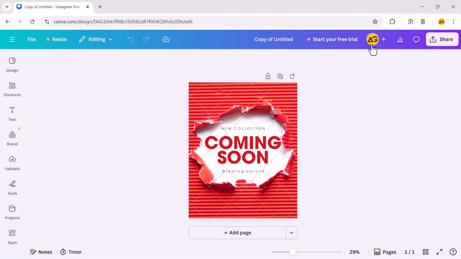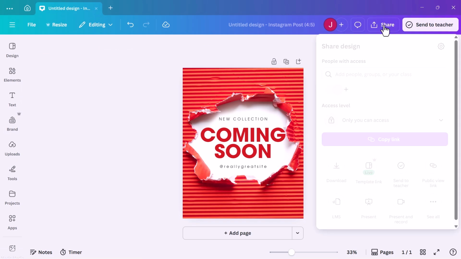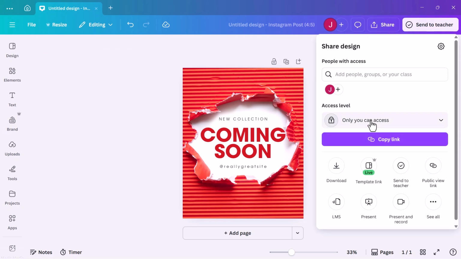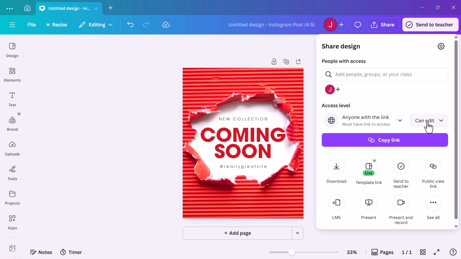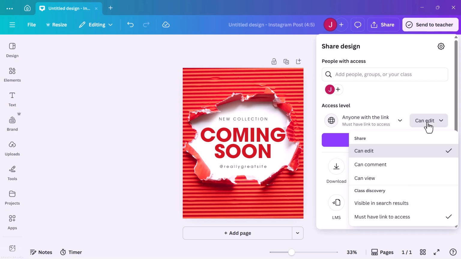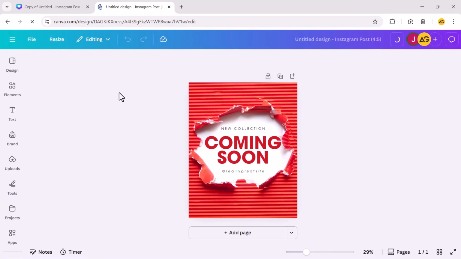Now, I'll show you the free method. First, open both Canva accounts in different browsers. On the first account, open the design you want to transfer, click the Share button, then under Access Level, click the drop-down arrow. Select Anyone with the link. Click this drop-down arrow and select Can Edit. Click Copy Link. Now go to your other Canva account and paste the link in the browser.